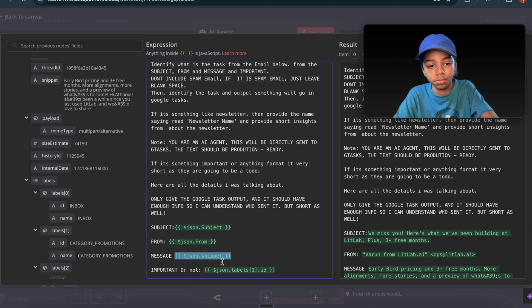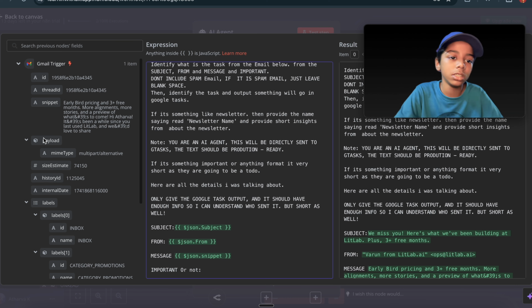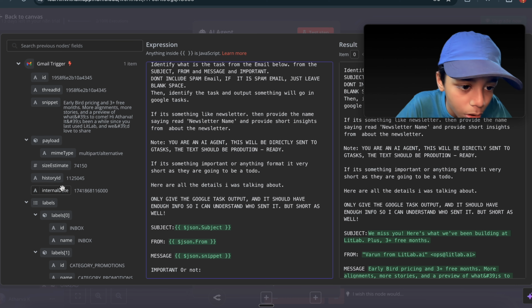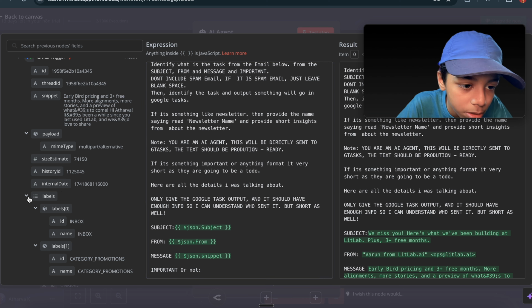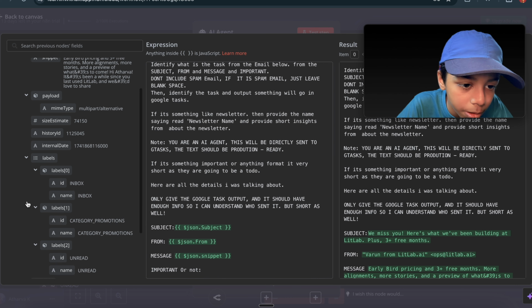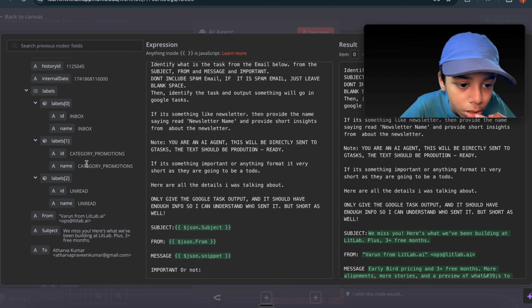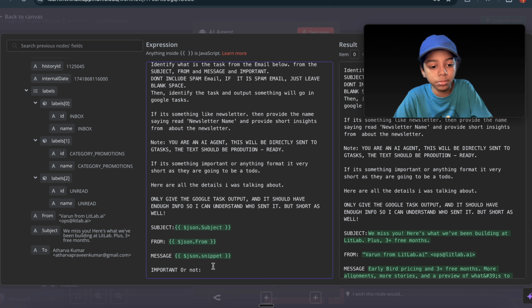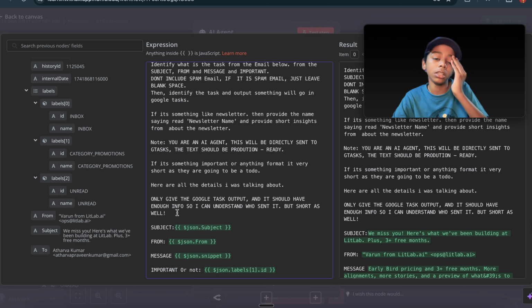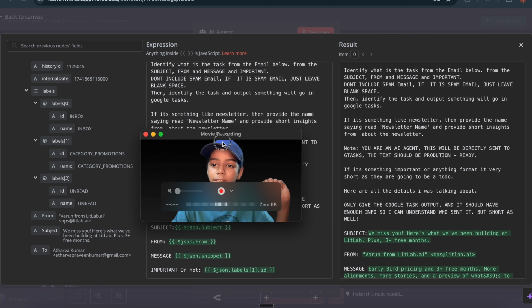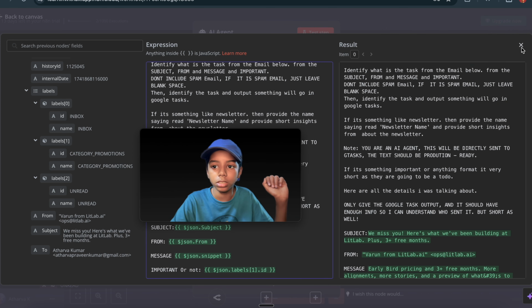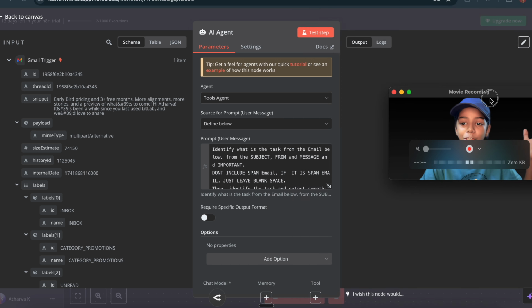Now this is label 1. This is like if it's important or not. So there's labels. Oh, wait, yeah. So if it's important or not. Okay, I'm just going to keep this. Yeah, so this is it. Now you just close it off, and you have a good prompt.